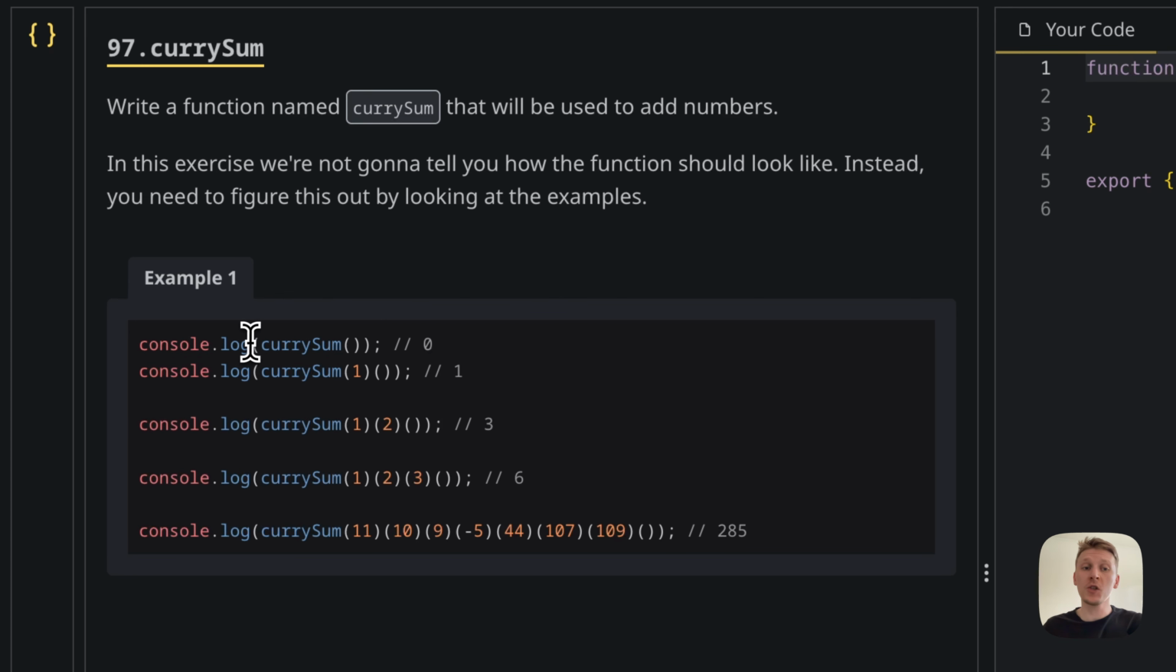First line, I'm going to console log currySum, and I'm going to call it without any parameters. And this is going to return 0, so it's going to print 0. On the next line actually, I'm going to call currySum with a number 1. Then the result is going to be another function which I'm going to call again without any parameters. And this will return 1, so this number here.